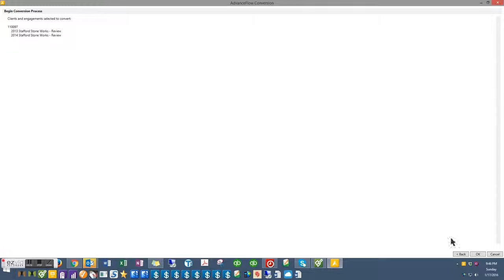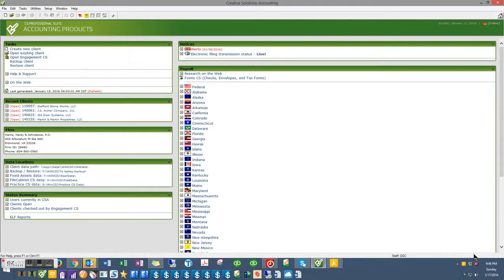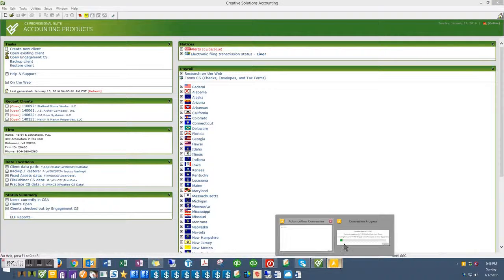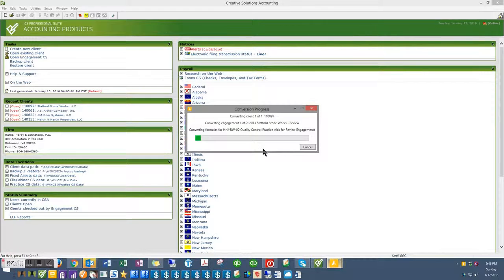Here, those are the ones that I wanted, so I will click OK. Looks like it disappeared, but down here on the bottom, you'll see the conversion progress. I'm going to go ahead and pause the video while it goes through this and bring it back on right before it finishes. So I will see you in just a minute.